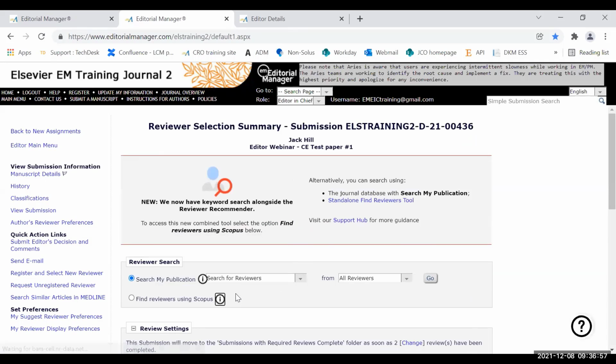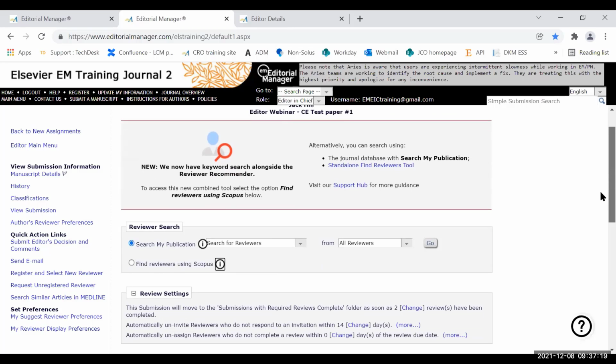So these are the different options that we have for selecting and finding reviewers using the internal journal's database and outside the journal database using our Scopus tool. So you can find more about these options in our forthcoming webinar, which is going to happen later today on search and select reviewers, which will cover these options in more detail. So that's all about inviting reviewers.